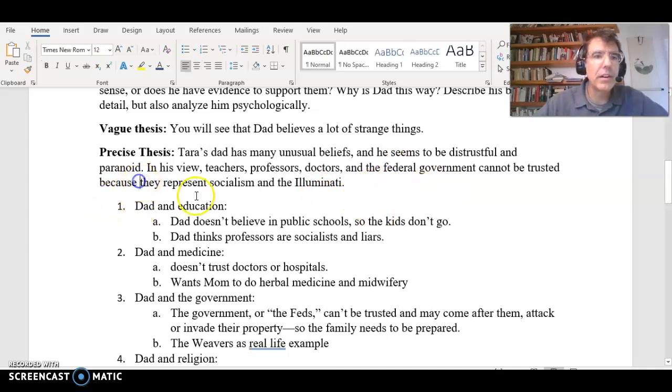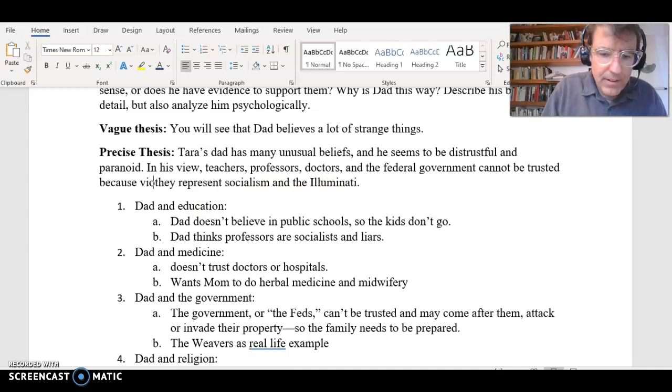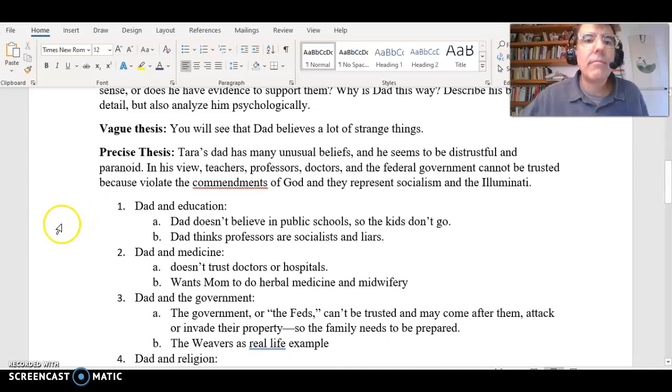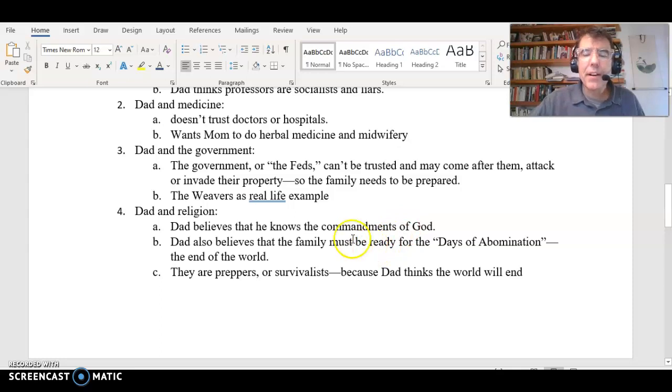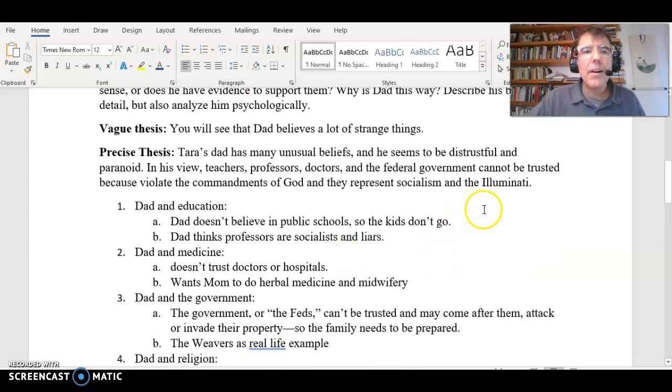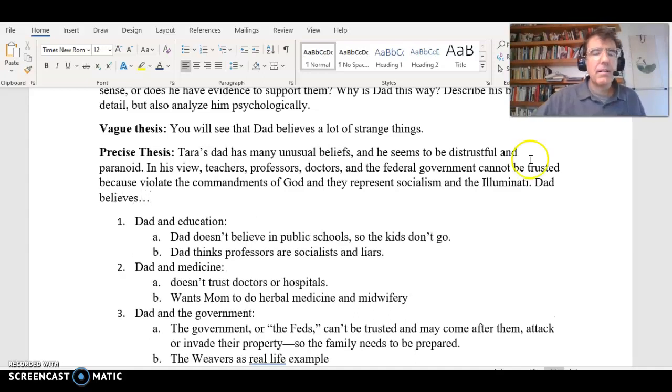So I'm going to think about how I'm going to add his religious belief to this thesis. Here's what I'll do here. So all these things can't be trusted because they violate the commandments of God. Now my thesis matches the essay better. But then I'm asking myself, oh, do I put in something about the world will end? Well, maybe I need to add a little more to my thesis about how the world will end. So notice I have to think about that.